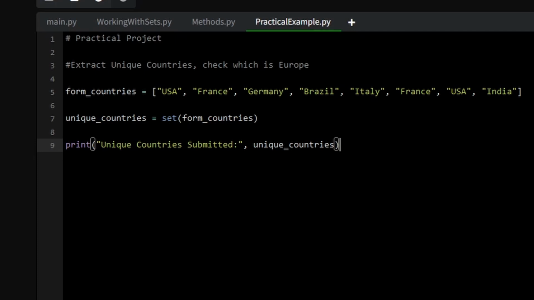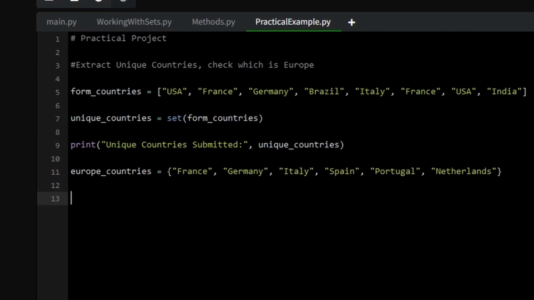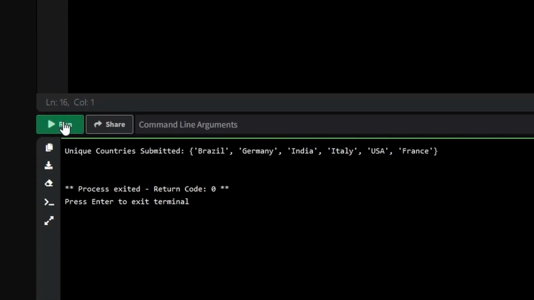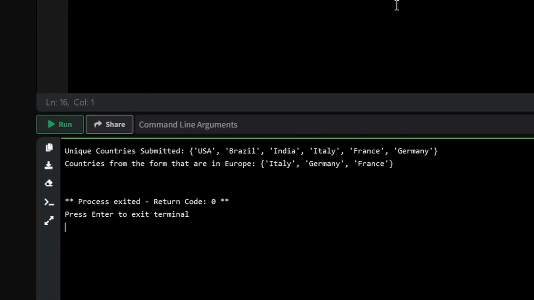Next, let's create a control list of European countries. We'll use a set for this list as well, and then we'll check which countries from the form are in Europe by performing an intersection of the two sets. By using the ampersand operator, which performs an intersection, we can find the countries that are both in the form submissions and the list of European countries. This approach makes it easy to compare datasets and extract meaningful information.